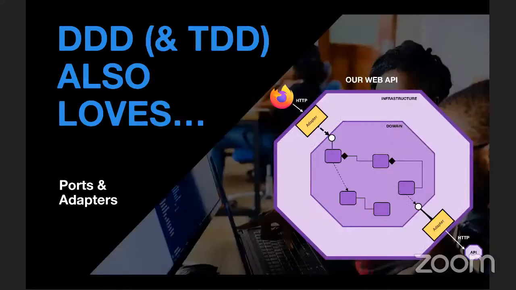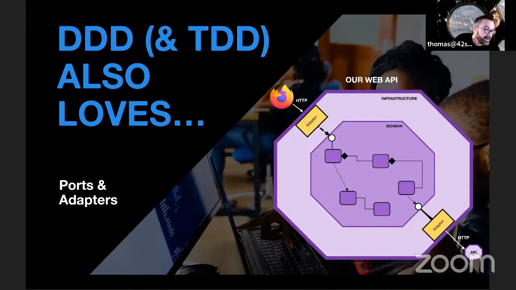DDD and TDD also love hexagonal architecture. The ports and adapters, the hexagonal architecture pattern from Alistair Cockburn, is really helpful for many reasons. Here, you can see on the screen an example of hexagonal architecture. A client is making an HTTP request towards a web controller, the yellow adapter, left side adapter here. The web controller, which is the adapter, will ask something of our domain through an interface, a left side port here, the lollipop.